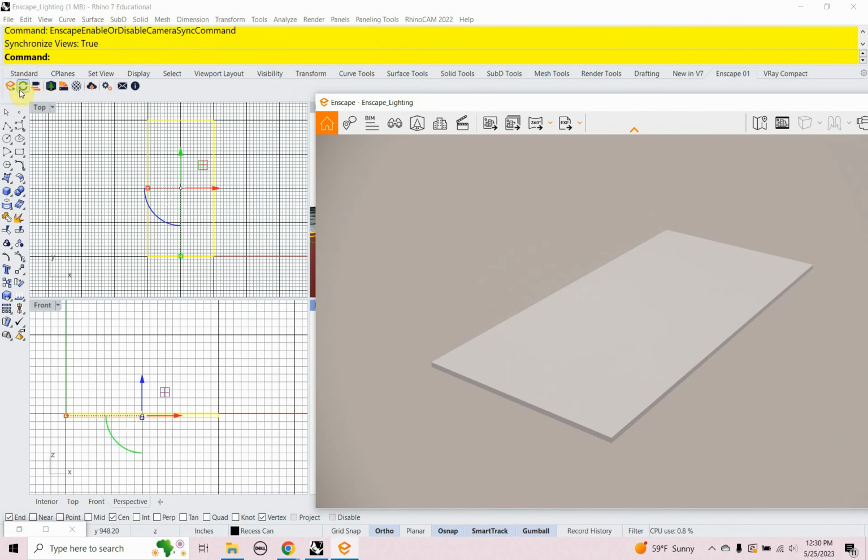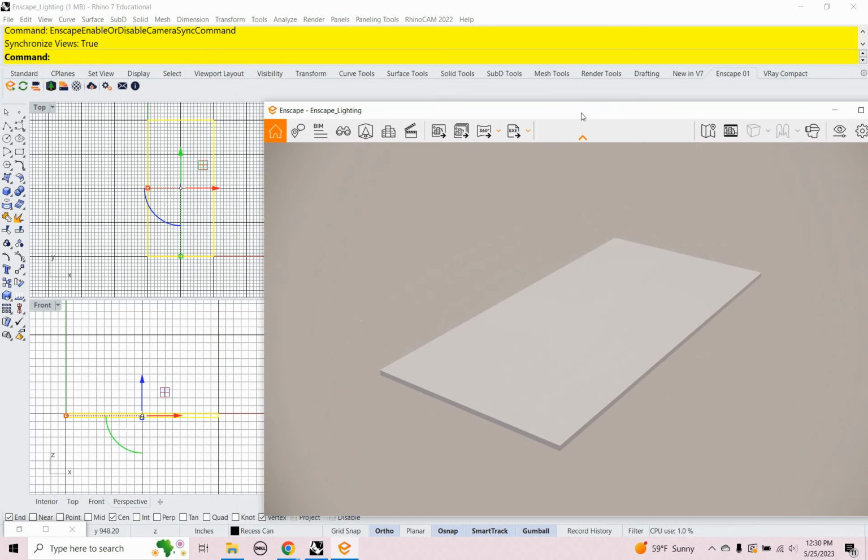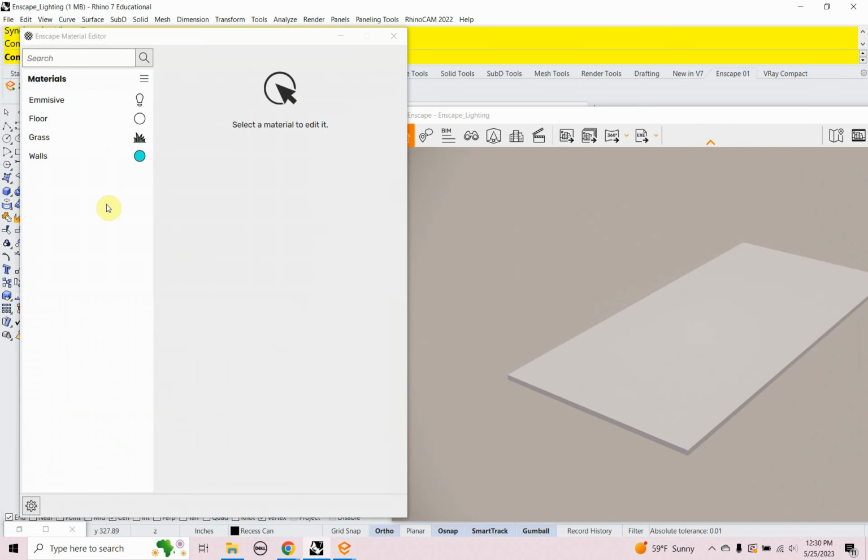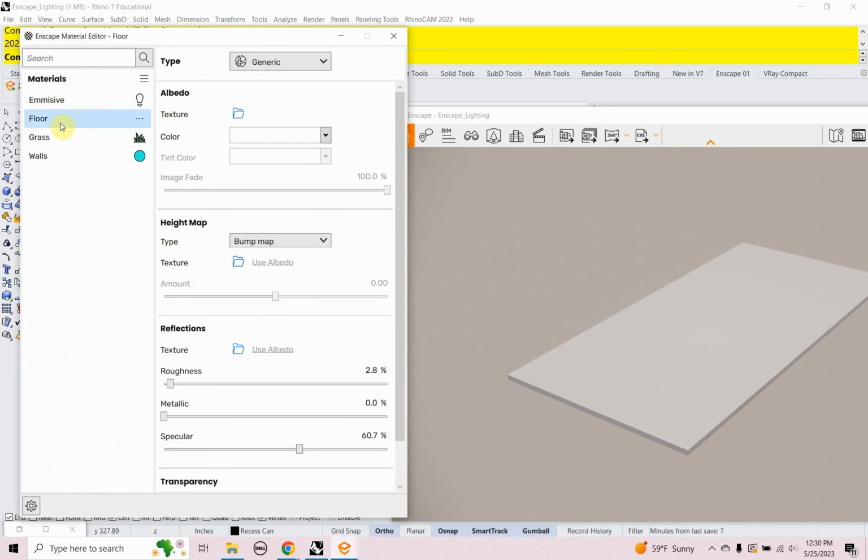The other thing I have on is enable, disable live updates in Enscape. So I have it enabled, live updates in Enscape. So whatever I do in Rhino will automatically update in Enscape. Okay, so here's our floor object. Let's bring up the material editor, and you see floors here. And we're going to go ahead and get our texture map that we downloaded. So right here, there's a little folder for texture.